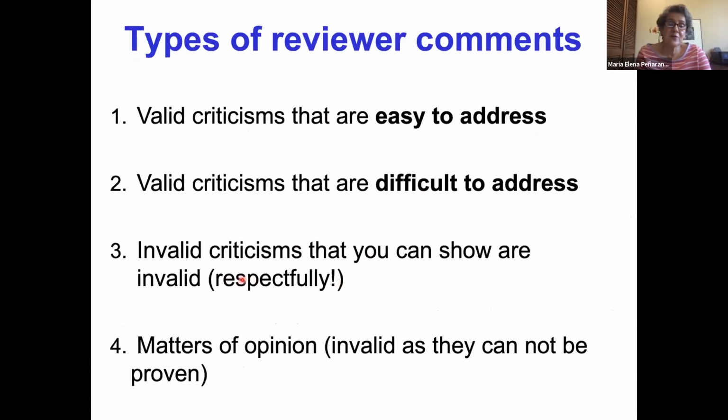I disagree with you, but then you try to find evidence that supports your point, and then you resubmit it. That depends on the editor-in-chief to accept it. On matters of opinion, they are invalid because it cannot be proven. Some reviewer once said, "I don't think this work is important at all to publish, period." And it's like, well, that's your opinion.